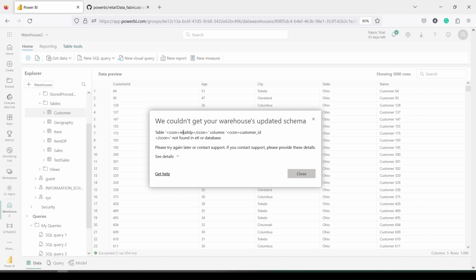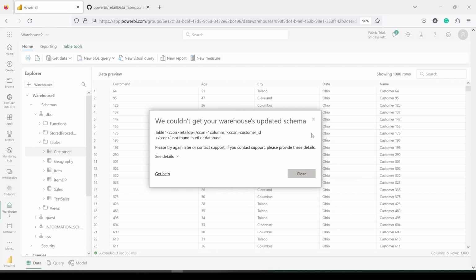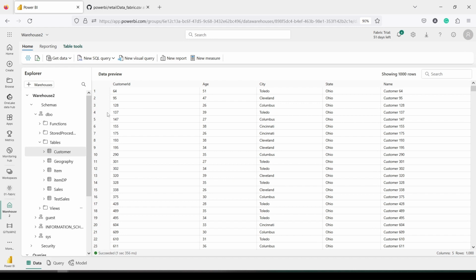Okay, it's giving some error: retail, column customer id could not be found. Whenever you get an error like this, you understand that we tried to create our pipeline properly, but we still left some space in customer id, and the web UI is going to give you a lot of problems.